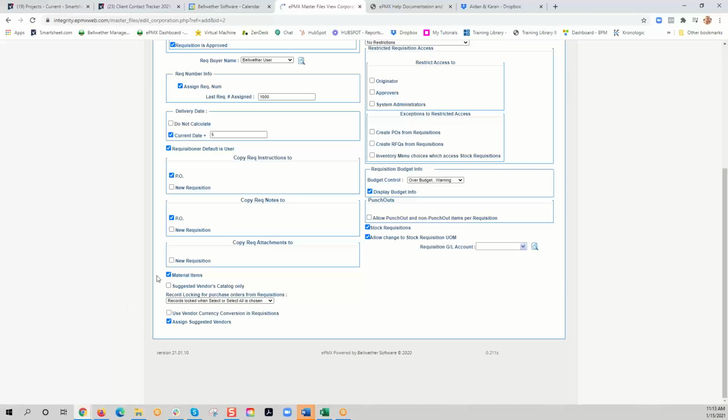So by default, it's checked. That means they have access to material items. So if you uncheck it, you won't have access to the items in the material file. And this is site-wide. So it isn't by user. This isn't what I would recommend by user. I would use catalog security for users, which we'll talk about later. Suggested vendors catalog only will give your users only the suggested vendors catalog when you're doing some searches in requisitions. All right, and you can play around with that too, but I don't have anyone who uses that. We use catalog security most of the time.